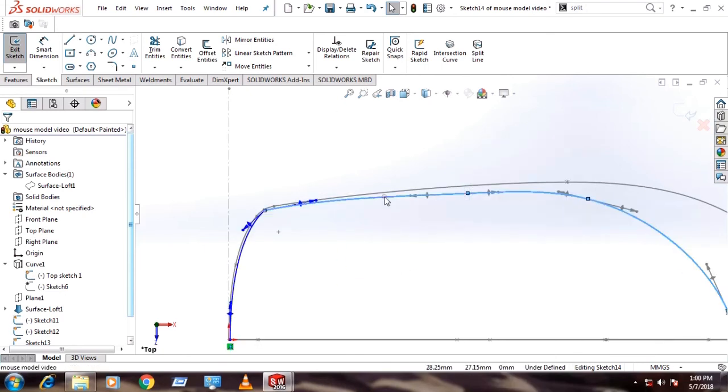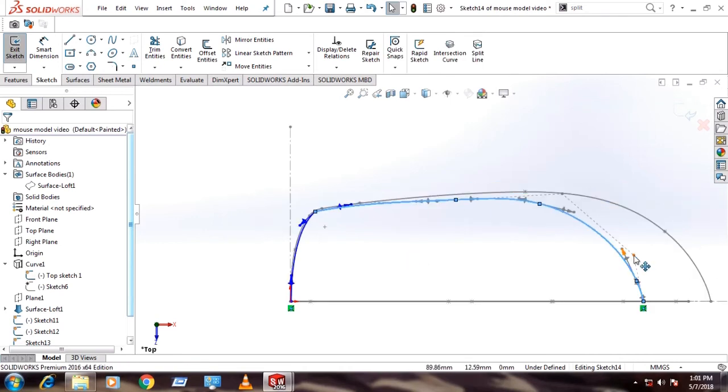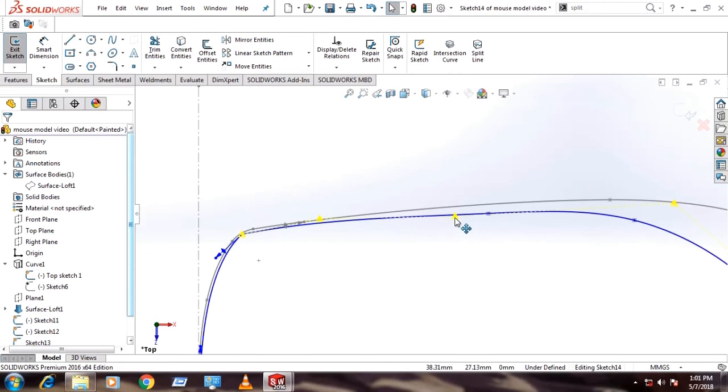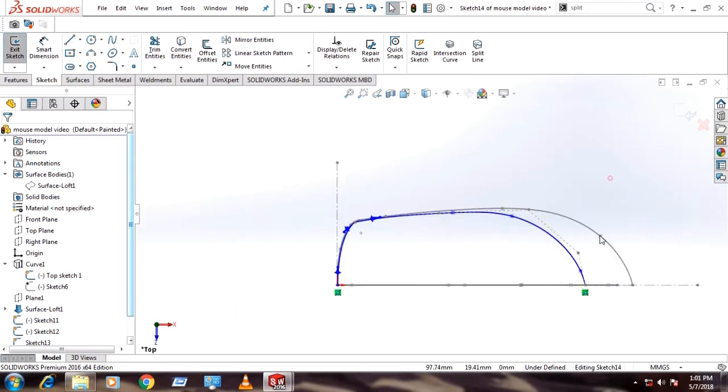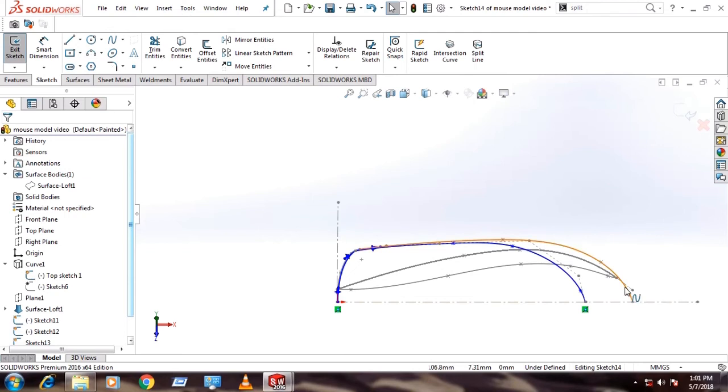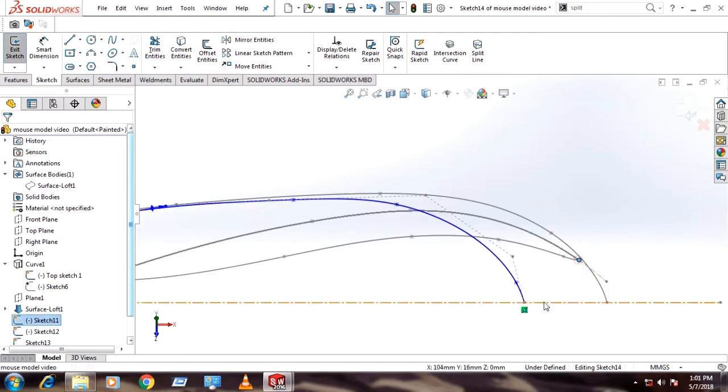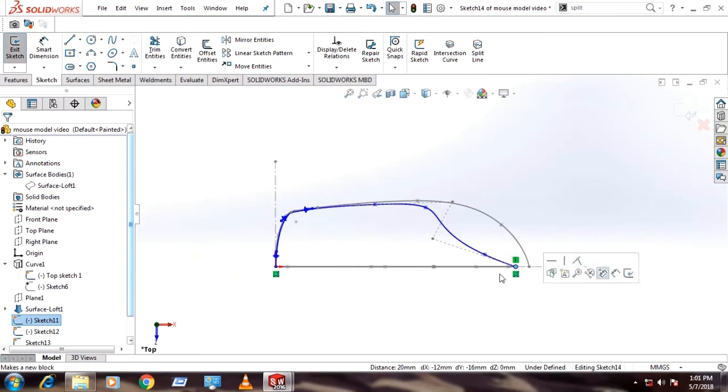Now right click the spline, select display control polygon, adjust the control polygon handles, shape the spline very close to the other sketch, rotate the view. Now select the 2 points and add a vertical relationship between them. Now again adjust the spline.